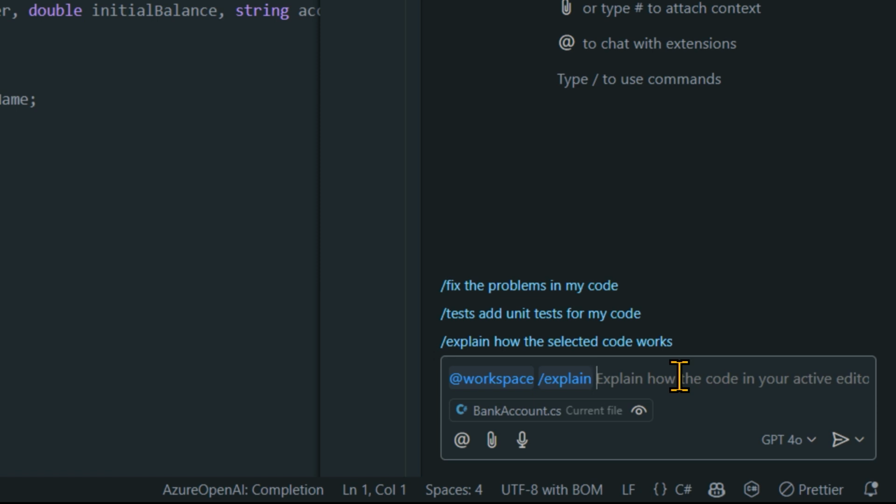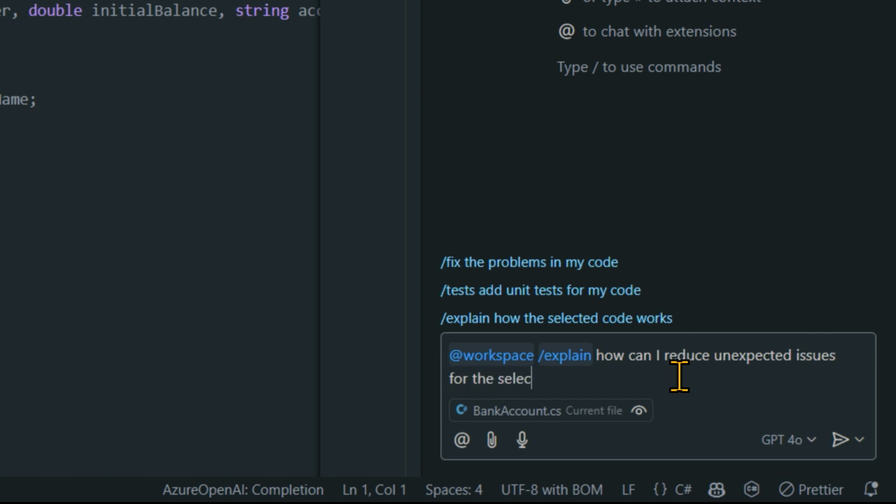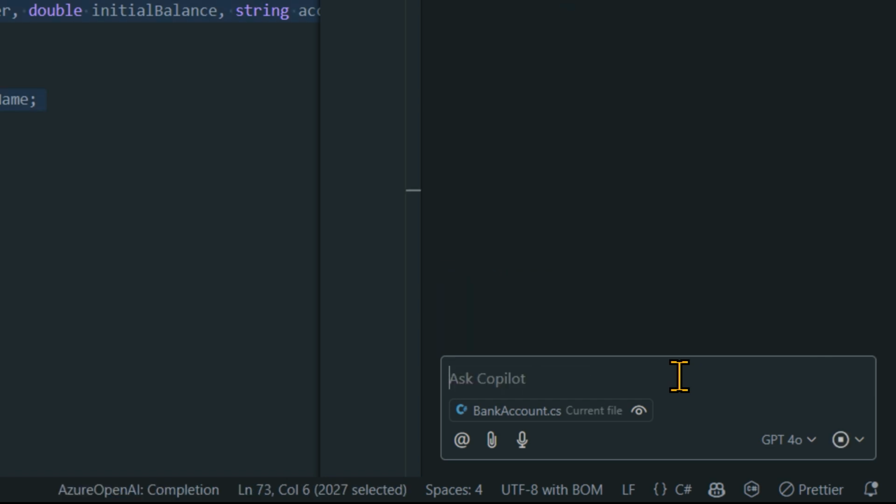You can attach specific code files into your prompts by drag and dropping them or adding them using the attachment file icon here. And again, so many different steps that would allow us to loop through all the different scenarios. So I'm just going to show you a few examples that I like. So I could do, how can I reduce unexpected issues for the selected code?